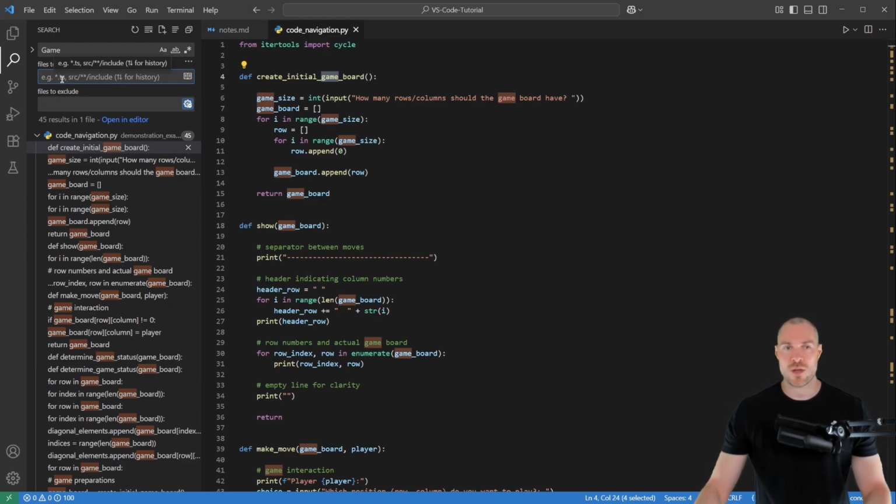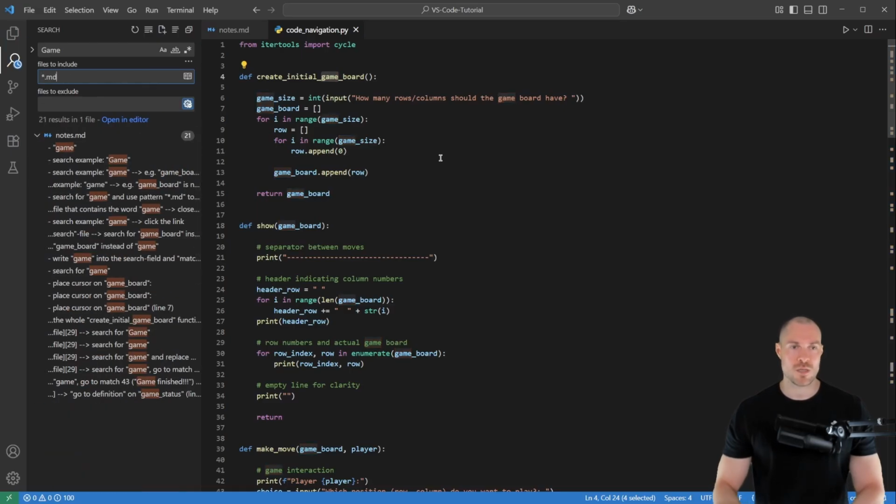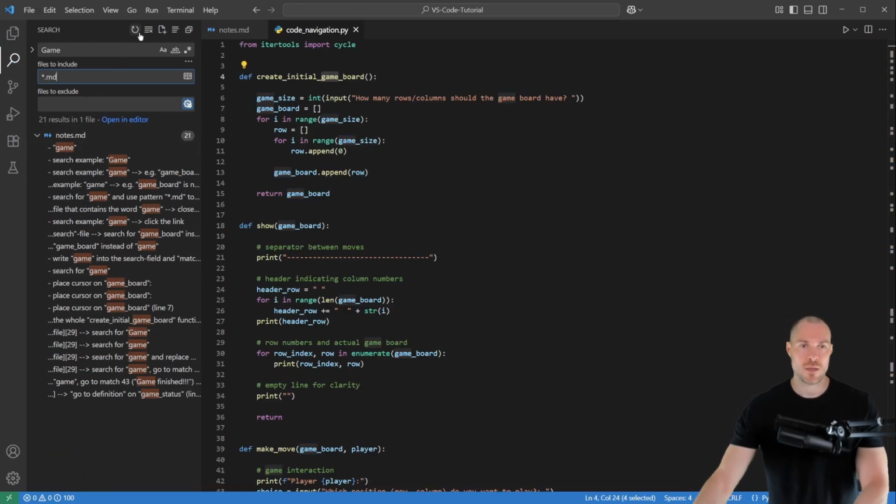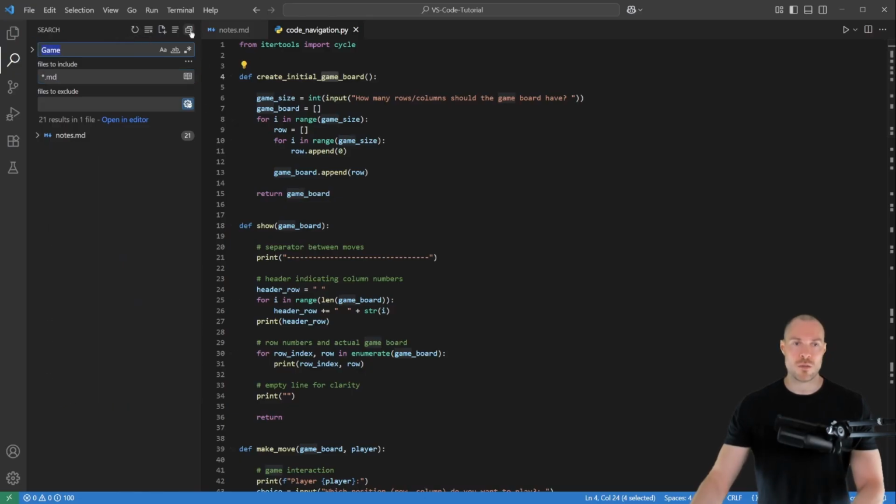With that you can specify what files you want to include into the search. So let's, for example, only include markdown files. So therefore we would then type *.md. So this way now there are only markdown files considered.